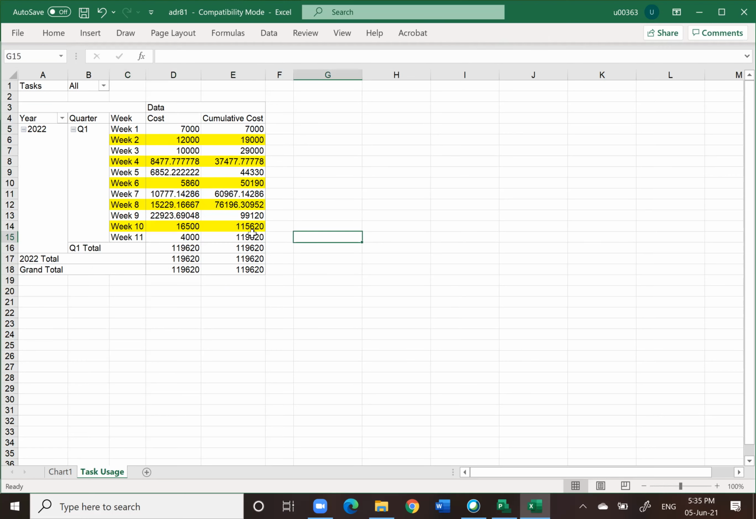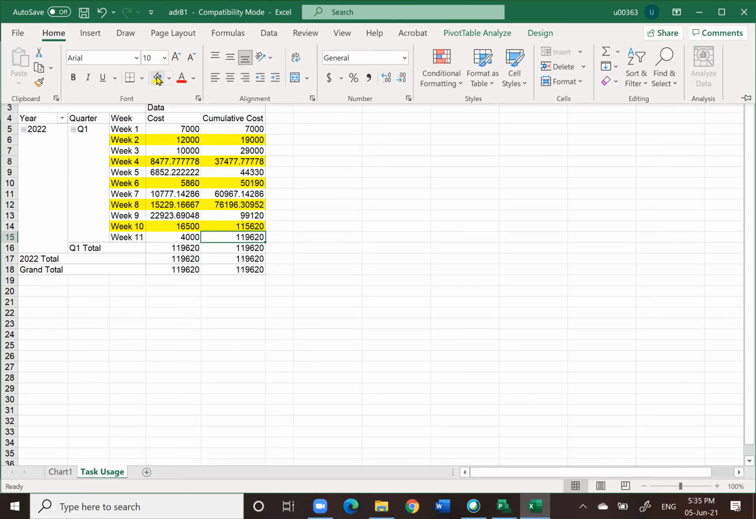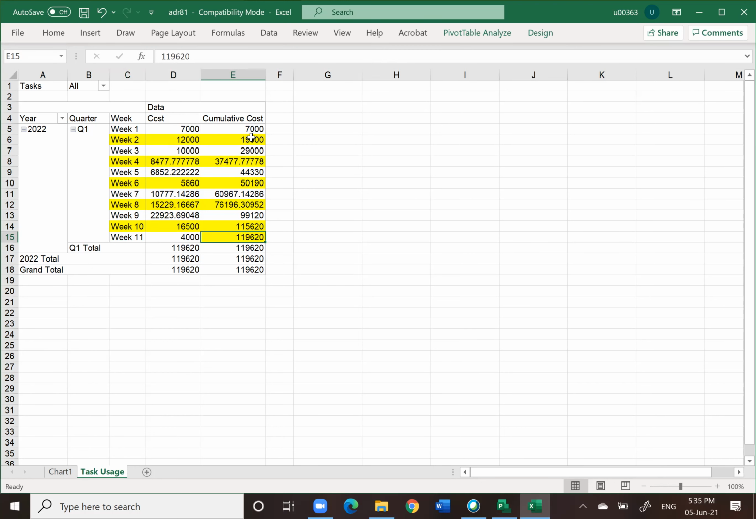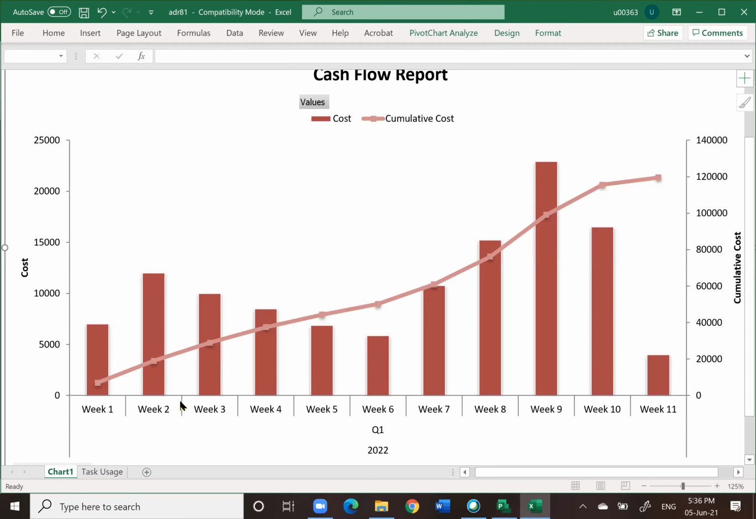The last one is basically here. You notice this is the value: 19,000, 37,000, 60,000, 78,000, 111,000 and 115,000, and then 119,000 is the end of the project. So the data is represented by the end of the second week, fourth week, sixth week, eighth week, tenth week, and the last one is the 11th week. So the data is readily available for the cash flow.